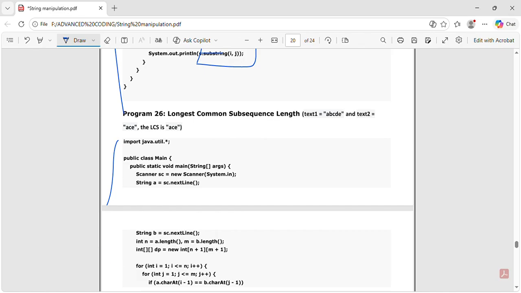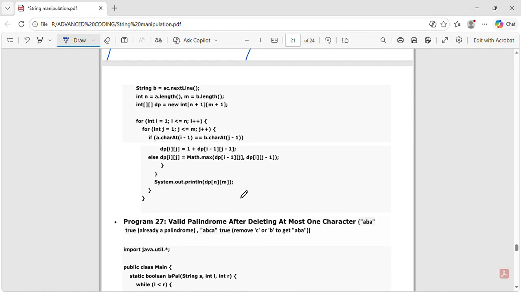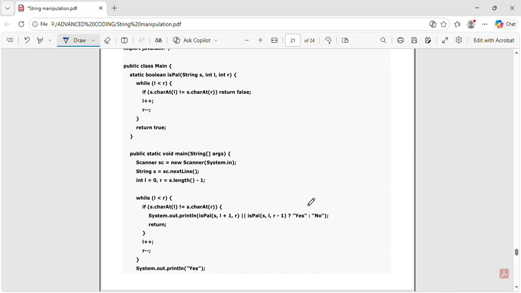Longest common subsequence length. The a value and b value are taken, m equals b.length. For int i equal to 1, i less than or equal to n, i plus plus, and j equal to 1, j less than or equal to m, j plus plus. If a.charAt equals the b value, then it is true. It is a DP question, we will do it later.